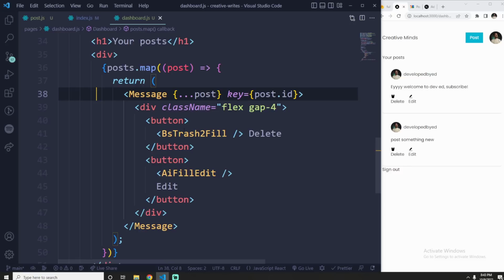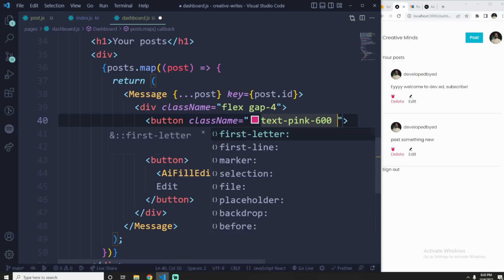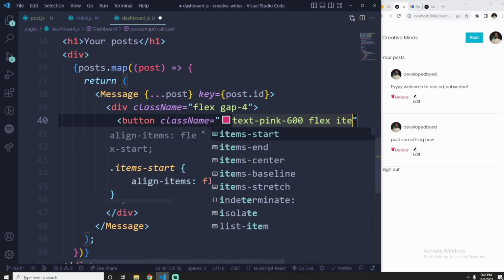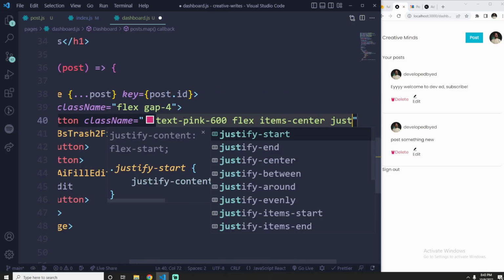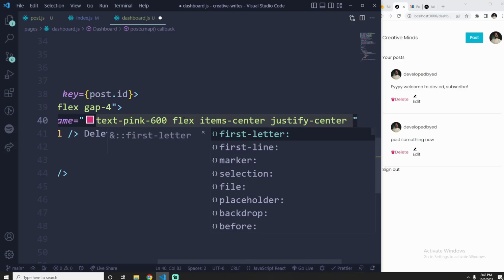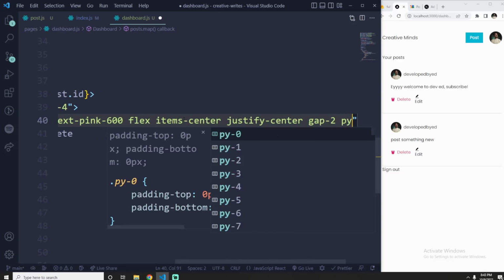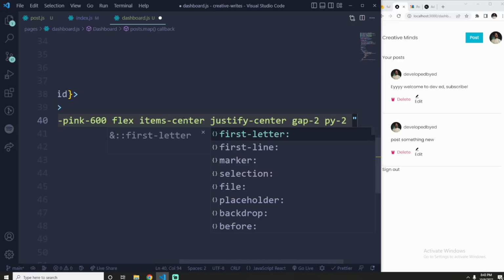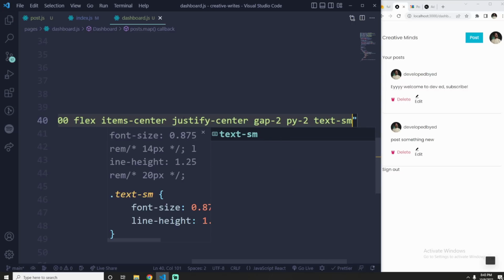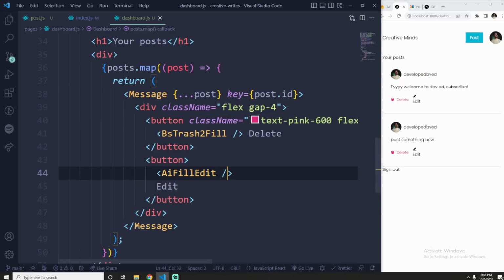And then on each button here, we'll add a class name of text pink 600. Okay, flex, items center, justify center, gap 2, py 2, text small. Okay, cool. So that's one. And then on our BS trash fill, we can make this a bit larger. Text XL.